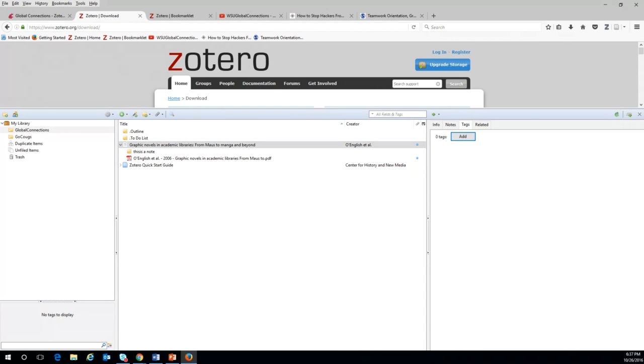Now, I told you that when we're organizing stuff, we're organizing our collections, and they're usually around themes or projects. But sometimes you need to find something, and not necessarily within the context of a particular theme or project. So what I can do is tag something. So let's say I've read this article, and I'm like, this article is about graphic novels, and it's about academic libraries. And it's about, let's see, what shall we say, universities.